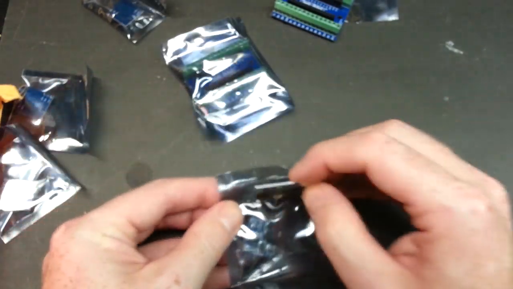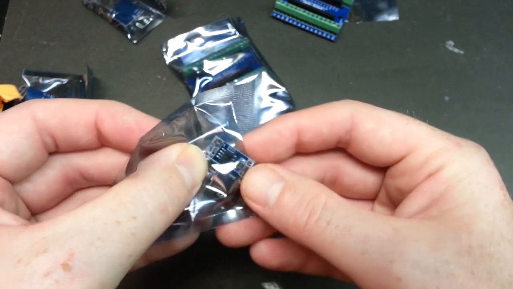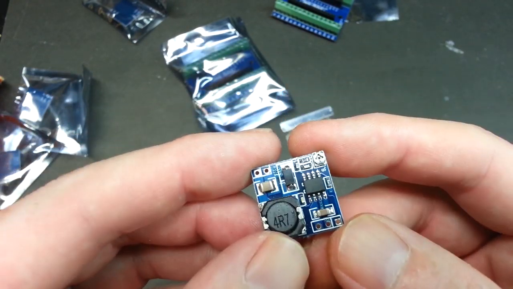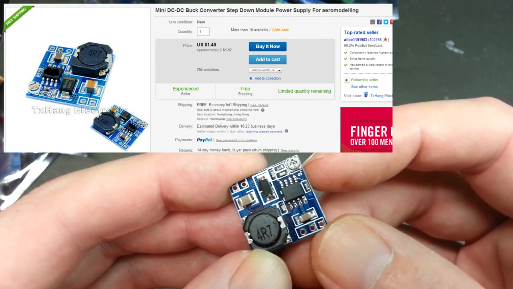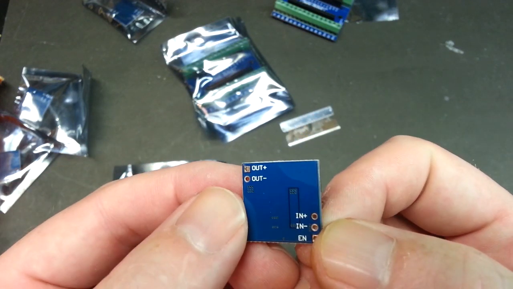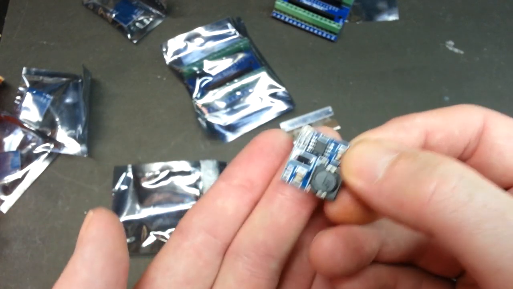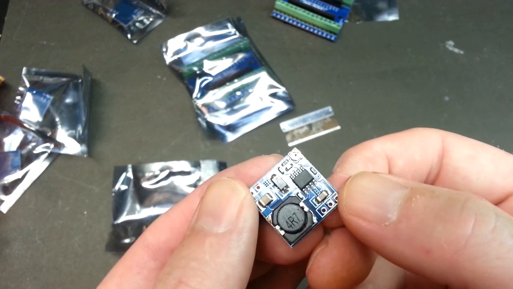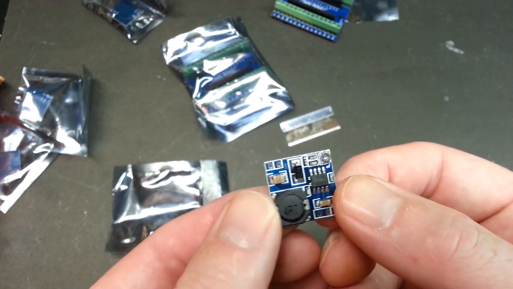In the same package, we have some mini buck converters. I'll throw the overlay on the screen. You can check it out and see what I paid for them. There's our adjustment pot. It's a pretty basic buck converter. Your input, your output, and that's about it. But tiny, tiny, tiny little package. These things are marketed for model aircraft and such. Really, really light, really, really small package.